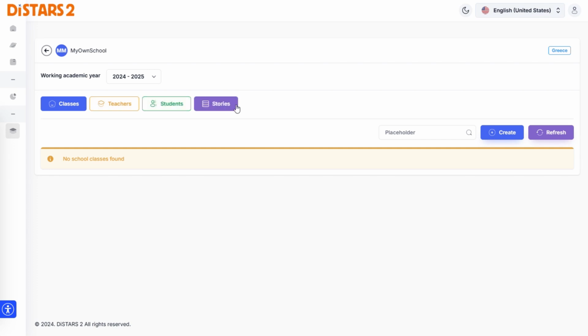Make sure you are working within the current academic year. Double-check your selection in the drop-down list to avoid making changes to the wrong year's data.